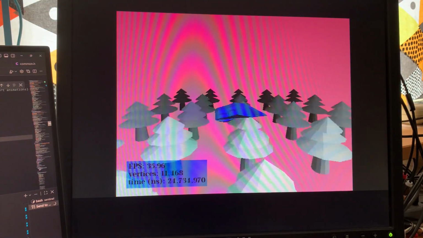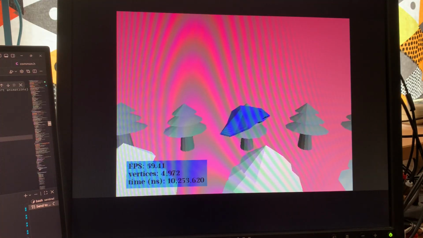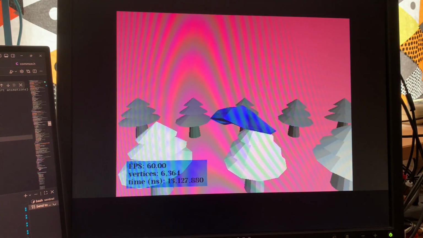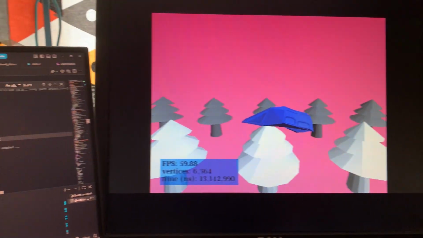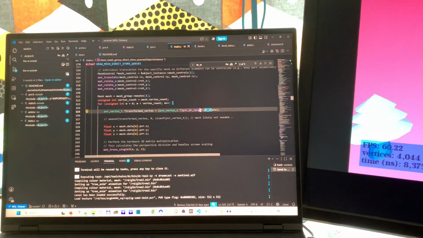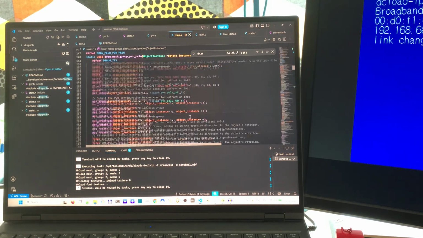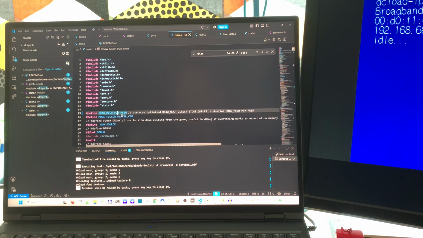I am getting only this 60 FPS around when I have 6,000 vertices on the actual screen. So this works pretty well. The optimizations, I did a few other, but this was one of the easiest one, the simplest one.